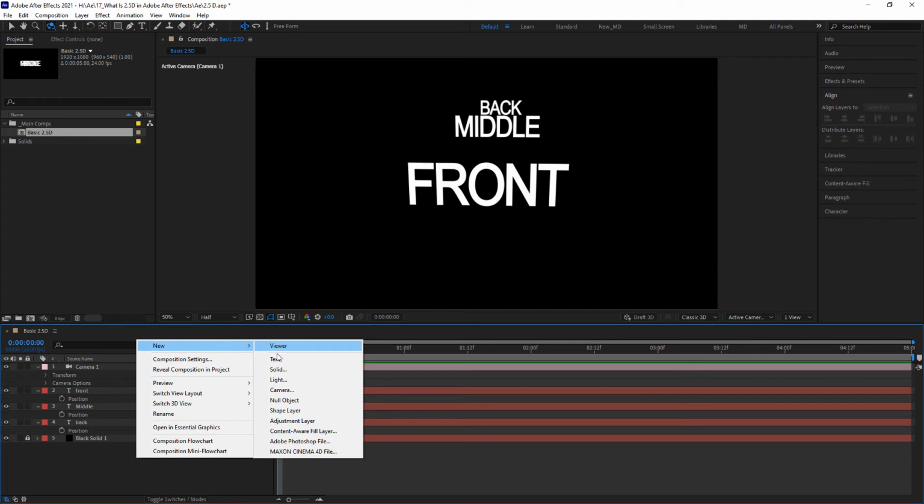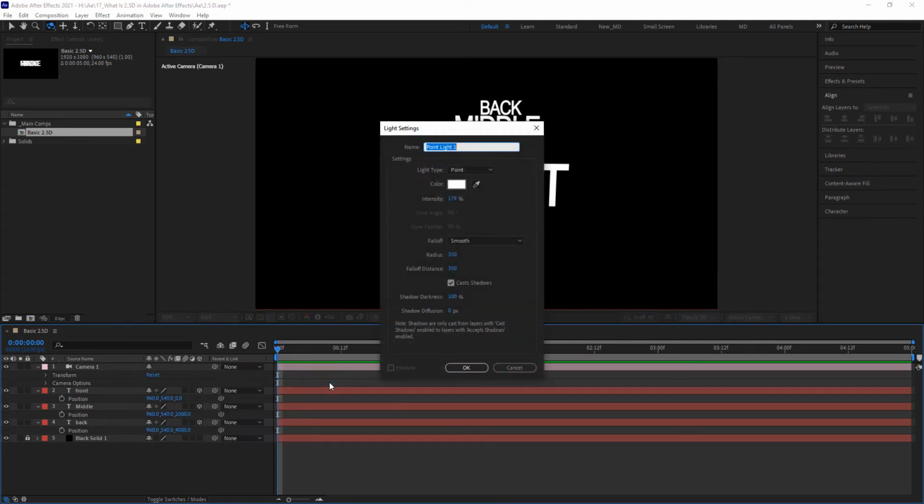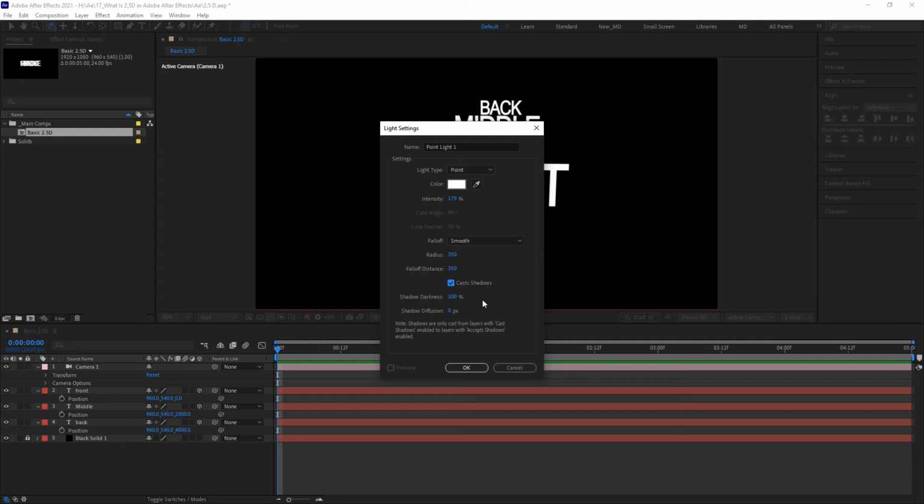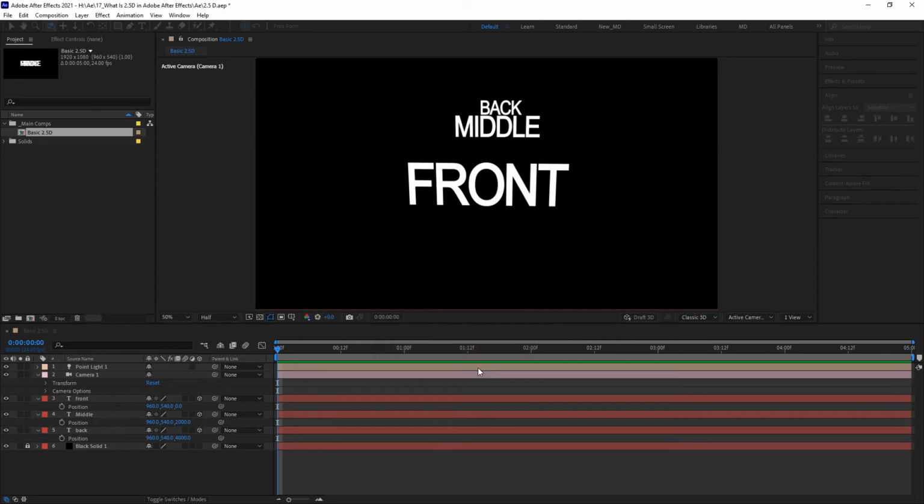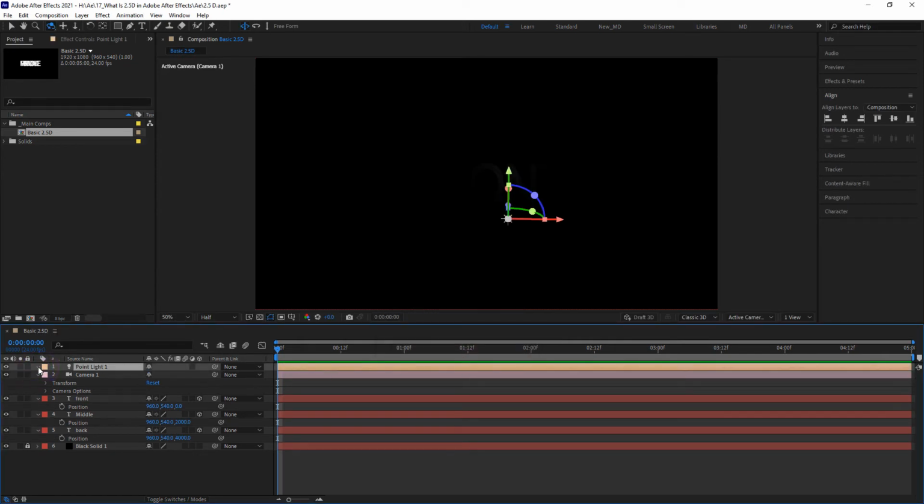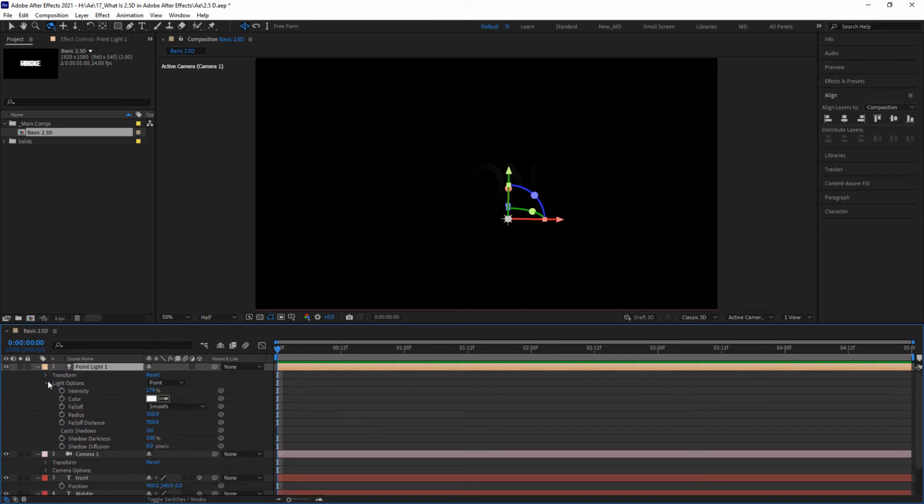So I'm gonna right click in a blank area here. I'm gonna go to New, Light. I'm just gonna leave everything at the default values here. Make sure Cast Shadows is on. Things may get dark, but don't worry. We can jump down into the light options.